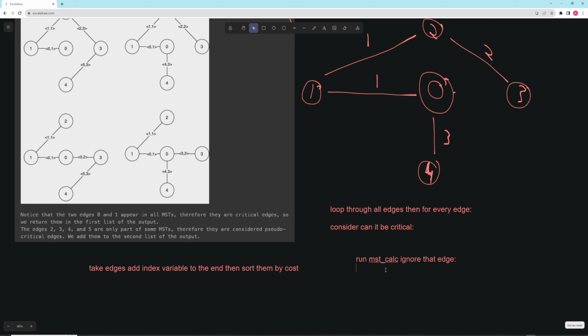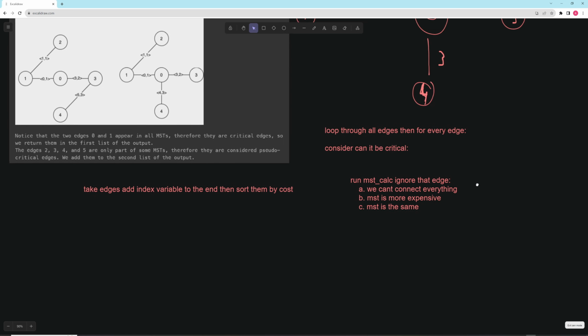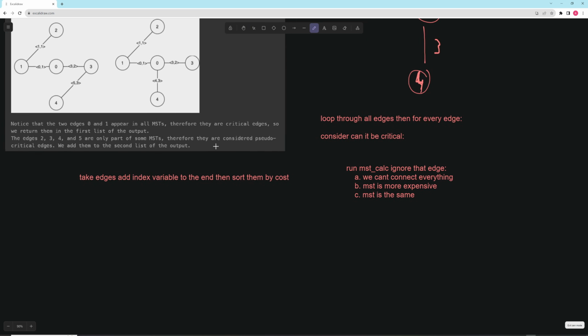And then we have three cases here. Case A, we can't connect everything. Case B, our MST is more expensive. And case C, MST is the same. Now let's go over all of these cases. If we can't connect everything, that means we needed this edge to connect everything, so it was a critical edge. So if we can't, it's critical, and we're going to check mark meaning critical. If MST is more expensive, it also means we needed this edge to make the MST. And if MST is the same, it means it's not a critical edge. We didn't need it; we made an MST without it. It's all good. Okay, so that's our case.